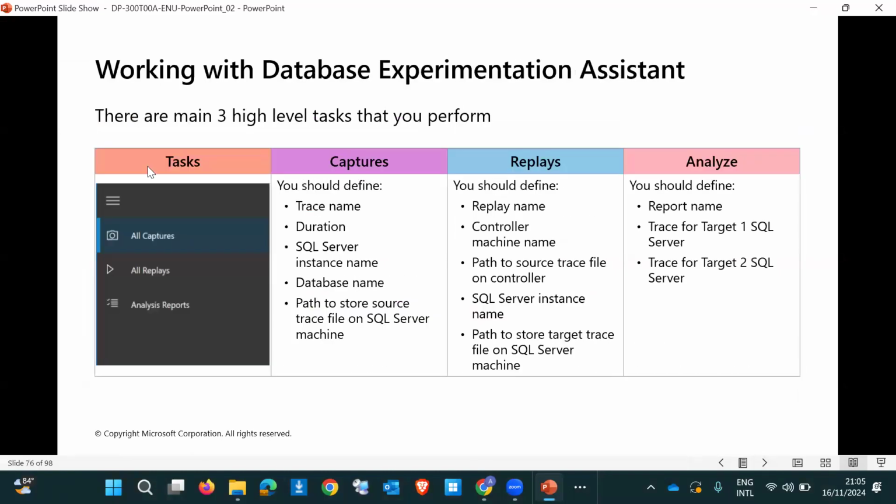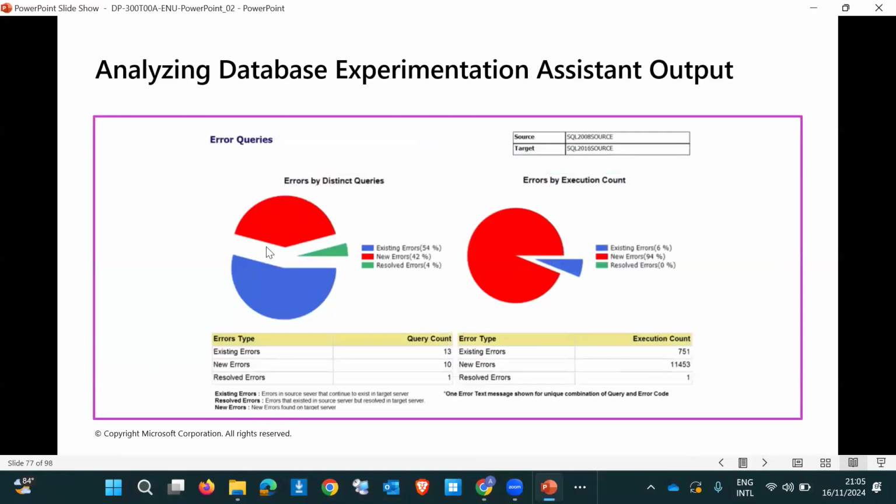This is just going through the steps that I mentioned earlier. You should define, for the capture, the duration, the SQL instance, the path, the replay, the controller and all those things. This is how it will look, and it helps you to analyze it. Existing error 54, existing error maybe on the newer one. New error, 40. It gives you a clear picture.